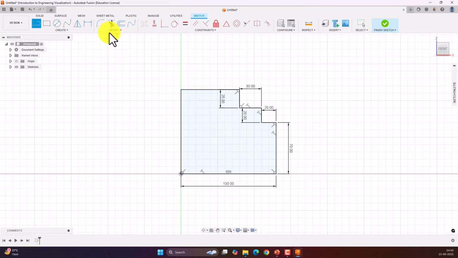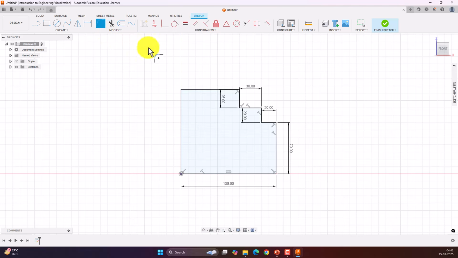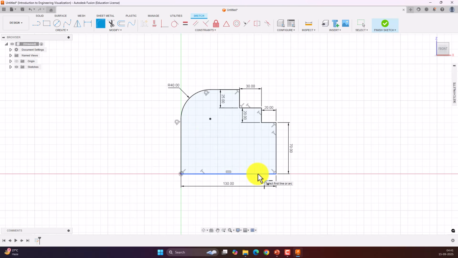So to create a fillet, go to modify and select fillet. To create a fillet, select the two lines, will automatically create a fillet. So here the fillet radius is 40. So enter the distance and press enter in your keyboard. Similarly, select the fillet, select the two lines over here and change the distance as 25 and press enter.